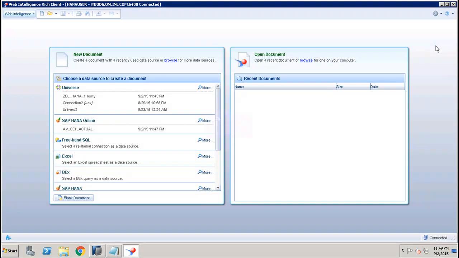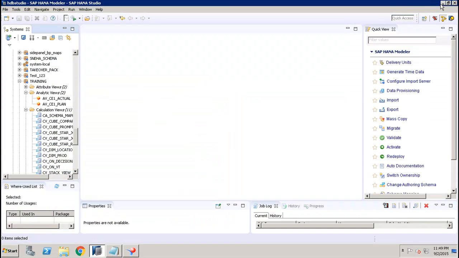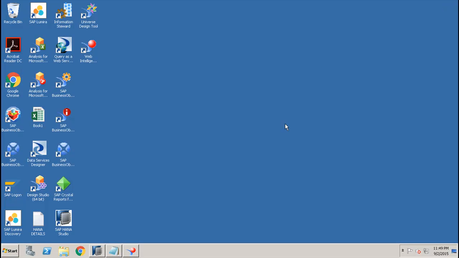So in this tutorial we have seen the different ways we can connect our Webi report to the HANA DB. We have seen how to connect using the universe, how to connect to the HANA views, how to connect using the HANA online, and then the Freehand SQL.